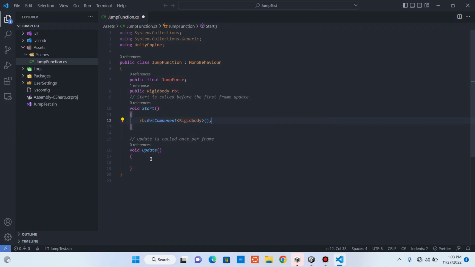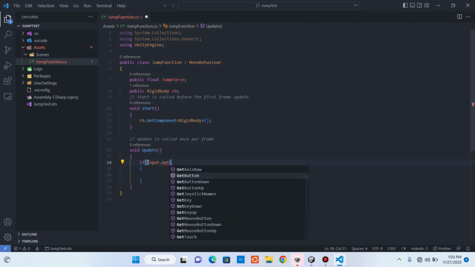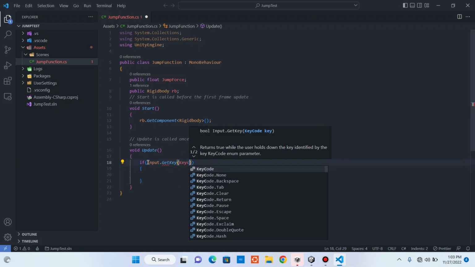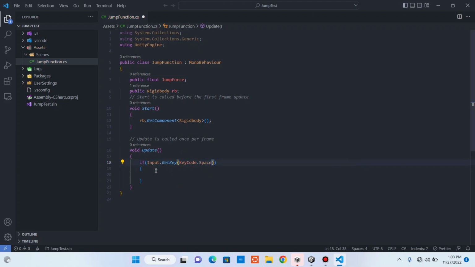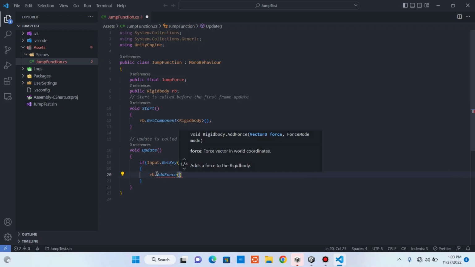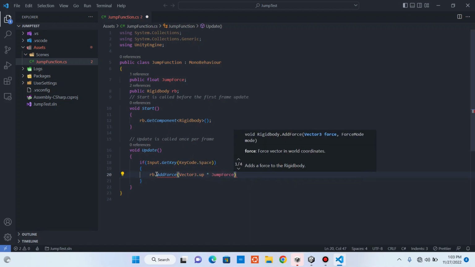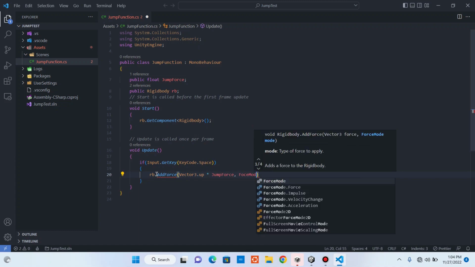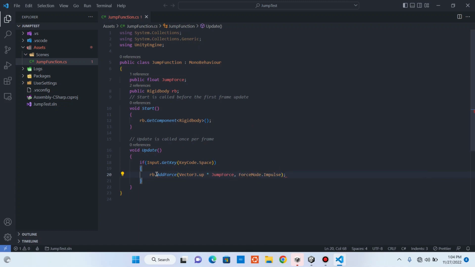And in our update function, we're going to check if our player is pressing down the spacebar key. So if Input.GetKey(KeyCode.Space), and if that's true, we're going to do rb.AddForce. I'm going to do Vector3.up, multiply that by jumpForce, ForceMode.Impulse. I'm going to save it, and that's essentially all you need to create a jump function in Unity.